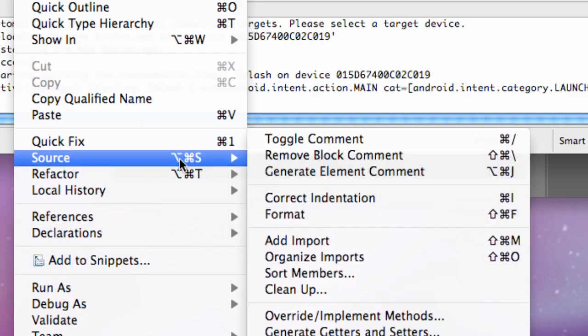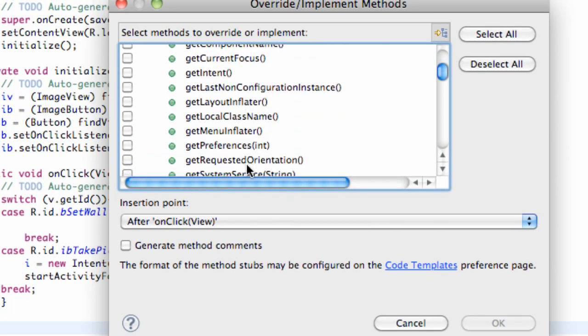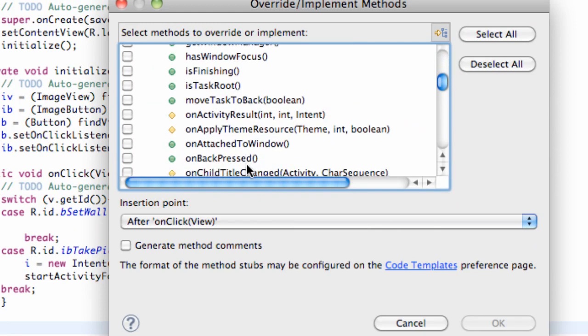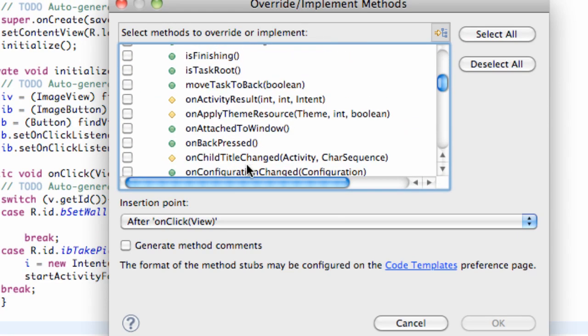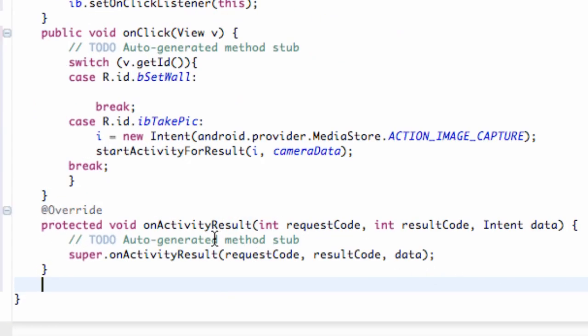Again, we're just going to right click, go to source, override, implement methods, and scroll down for onActivityResult. It gives us some information. It's going to pass in an int, another int, and the intent. So we're going to add that method, and it's added right here. It gave us some data. One is a request code, one is a result code, and one is the intent, which they labeled data.